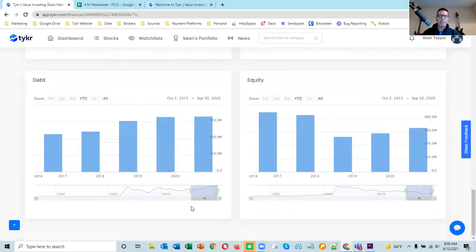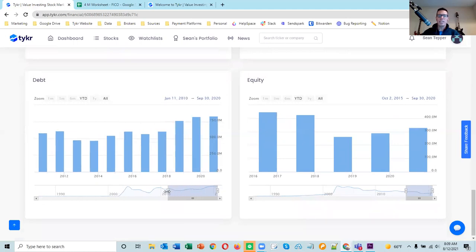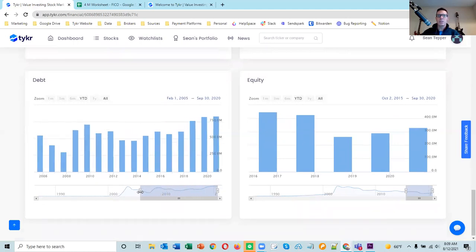We get to debt. Debt, we definitely do like to see decrease. A little level, not too bad. Nothing alarming here. You will see this from time to time, but you've got to keep in mind this stock is 16 out of 20, not 20 out of 20. So this debt may be a factor why it's not a perfect 20 out of 20.